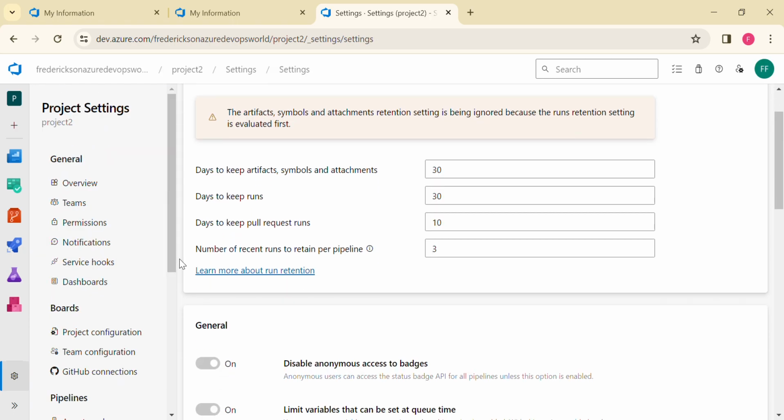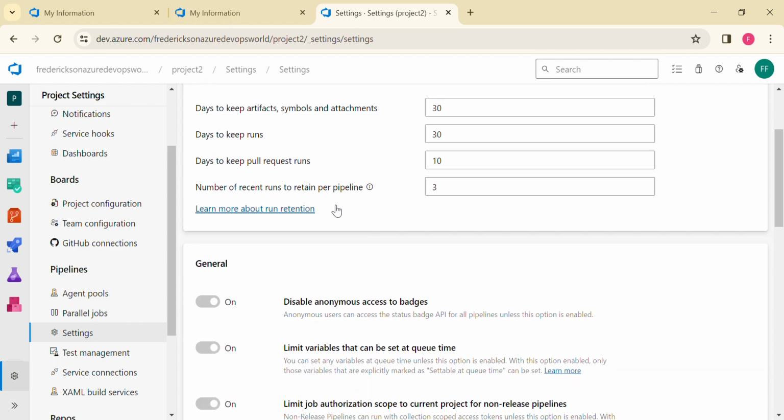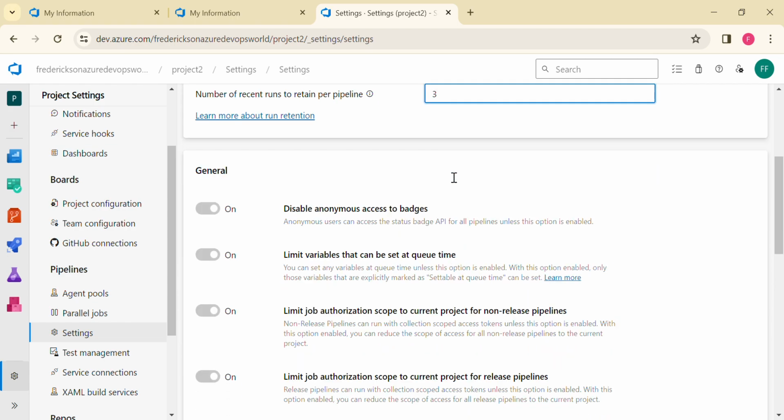So how long you want to keep the certificates once the build is run. Days to keep your pull request runs, meaning how many days you want to retain the pull requests which have run, and the number of recent runs to retain per pipeline. If you execute one pipeline, the number of recent runs for that particular pipeline can be configured here. So those days and time lengths you can configure here.